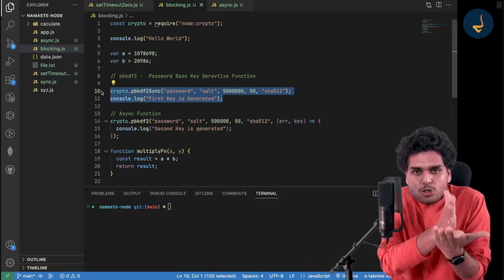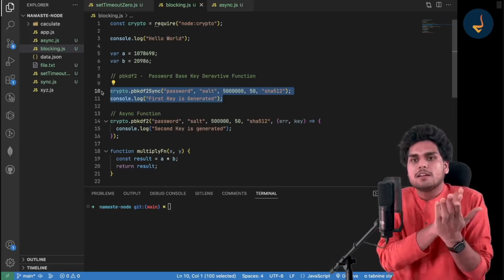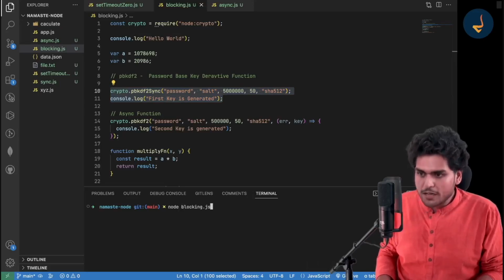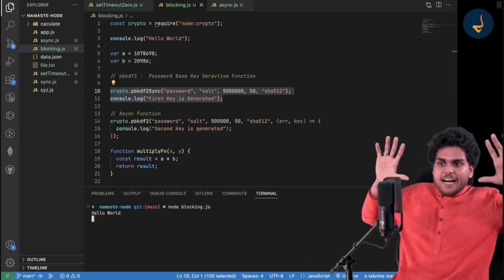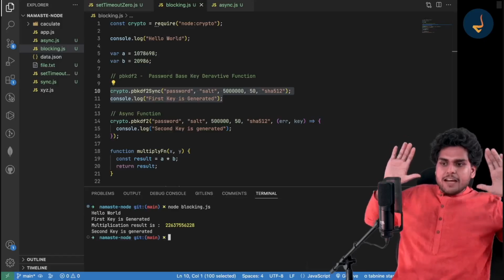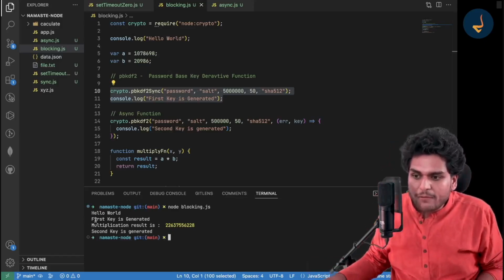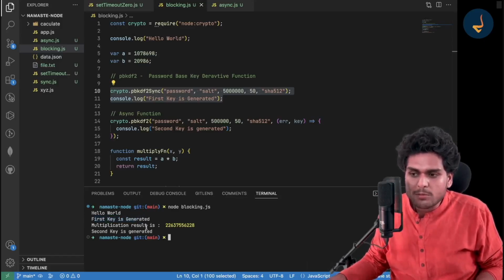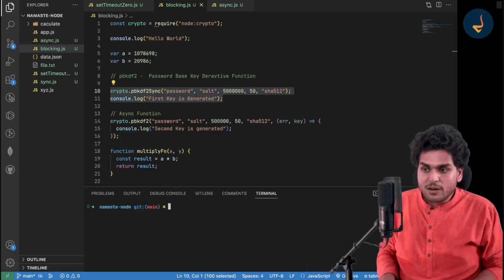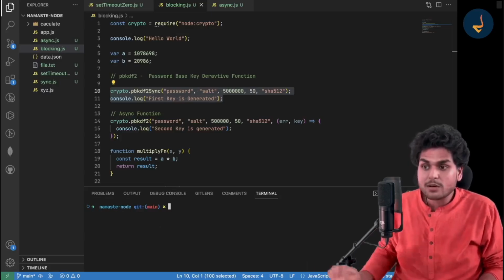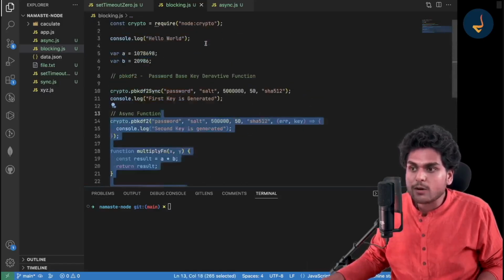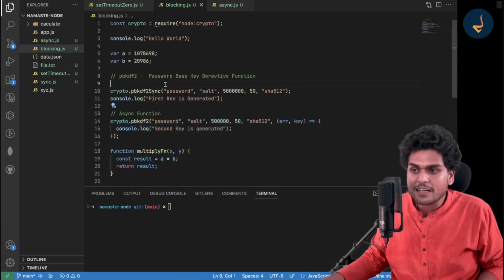And you will actually see the thread blocking. Let me show it to you. If you run the code now, see this, it waited, right? Now hello world is waiting. And it took a lot of time for the first key to generate. Do you see this? It will wait. My main thread is being executed. The code cannot run. The multiplication and all this cannot run. It is running in a synchronous fashion.